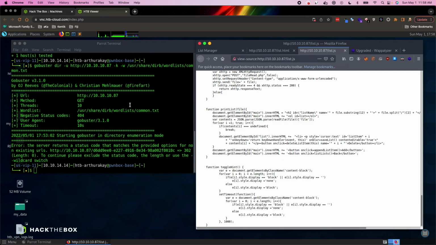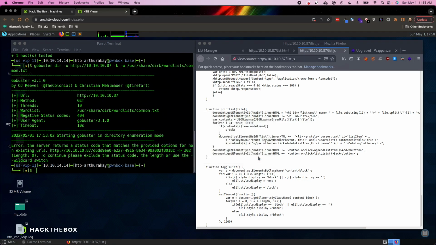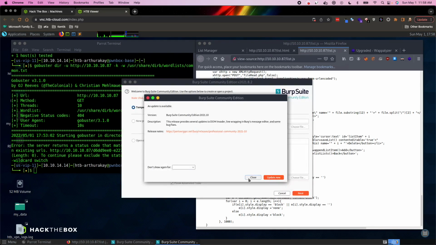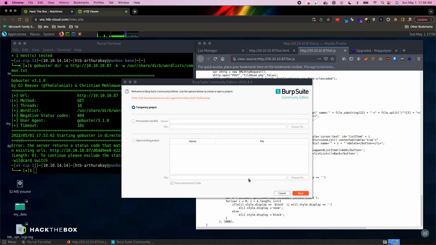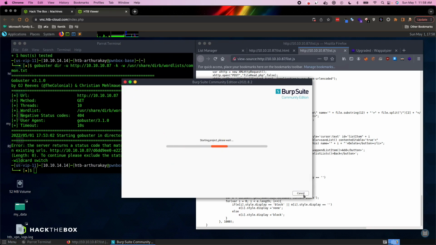And this will take a moment to fire up. I won't care about JRE warnings in this context. You can accept the terms and conditions. Don't have to worry about updating Burp right this moment. Temporary project is just fine, so we'll hit next and start Burp.